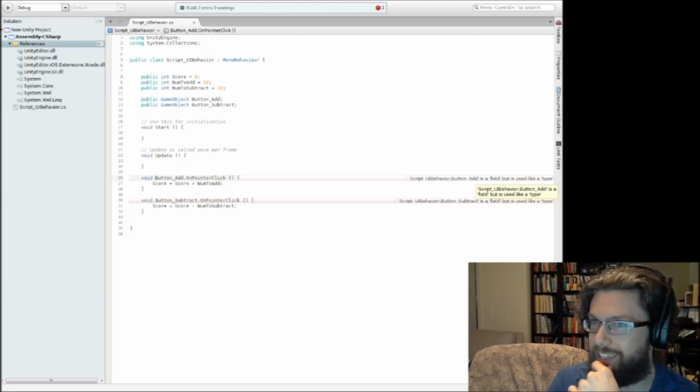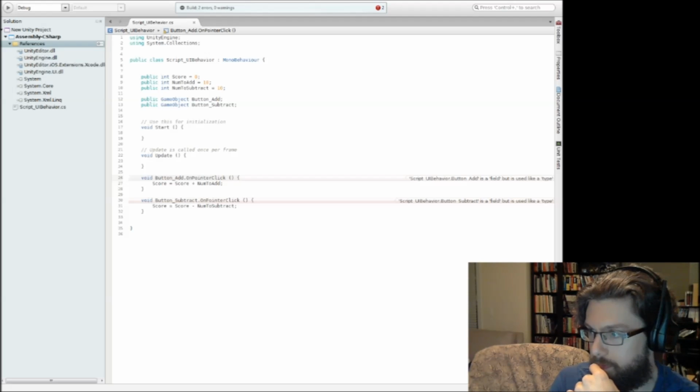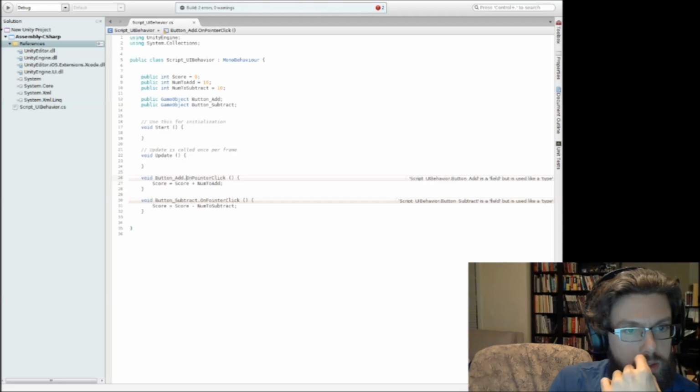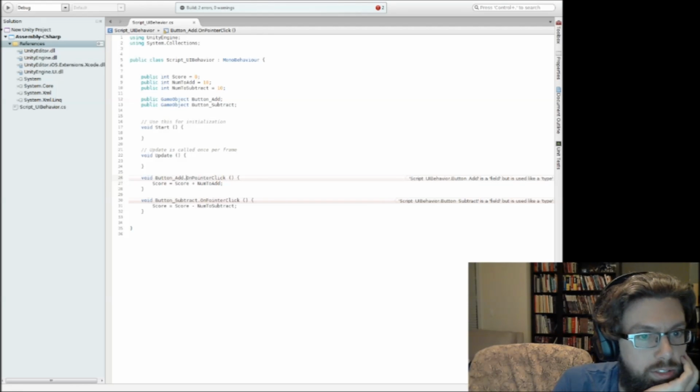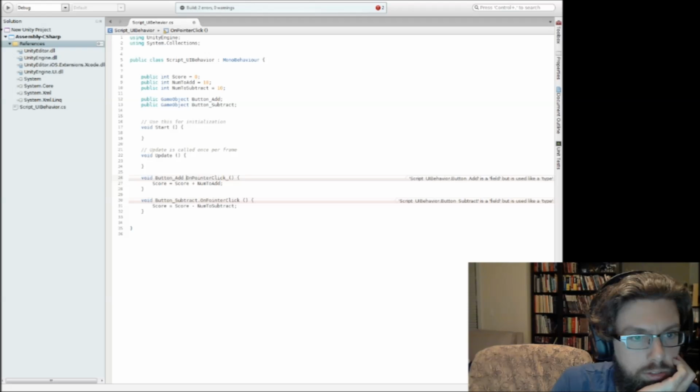Crossed Staves has commented out the entirety of chat. Oh, dealer Umbra, fix it. Thank goodness. It won't build because the name of the method can't contain a period. Void on pointer click. The name button underscore add does not exist in the current context. Unexpected symbol on pointer click.